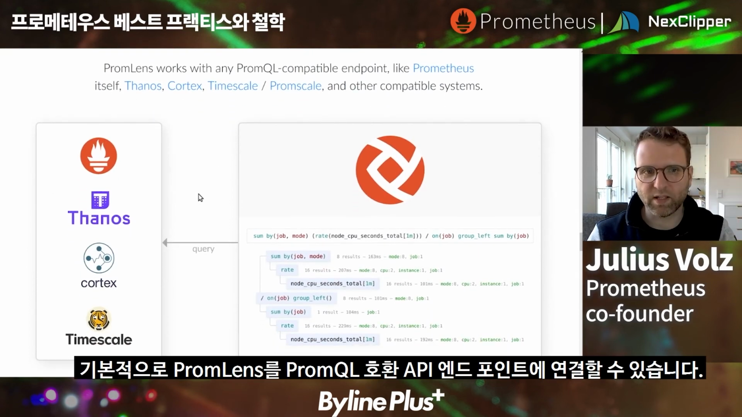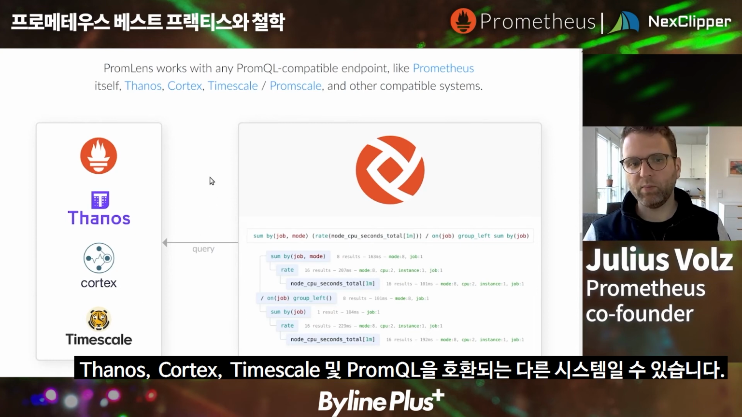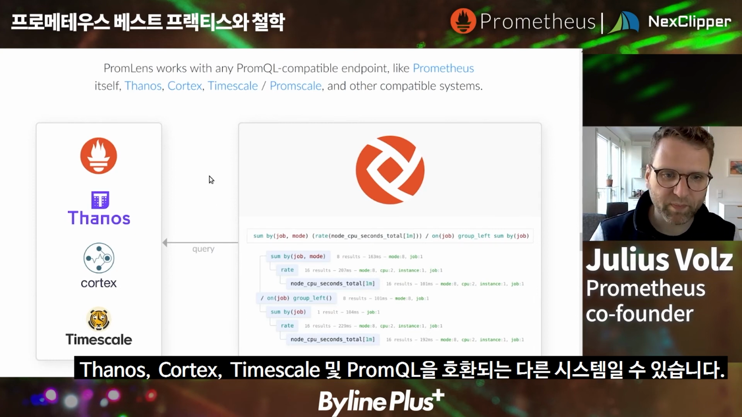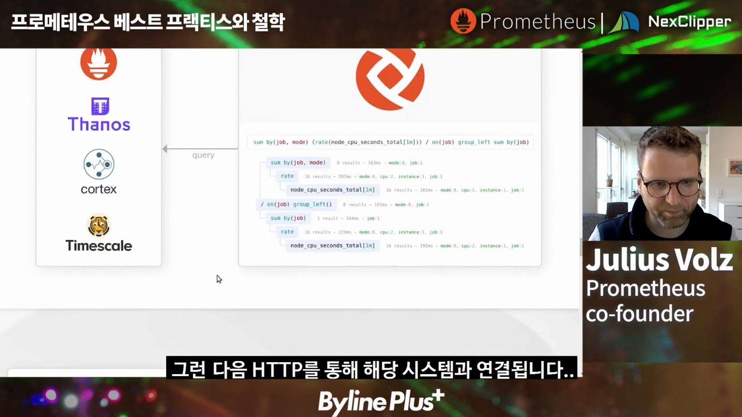Basically, you can connect PromLens to any PromQL compatible API endpoint. So this could be Thanos, Cortex, Timescale, and other systems that implement PromQL compatibly. And then it just talks over HTTP to that system.